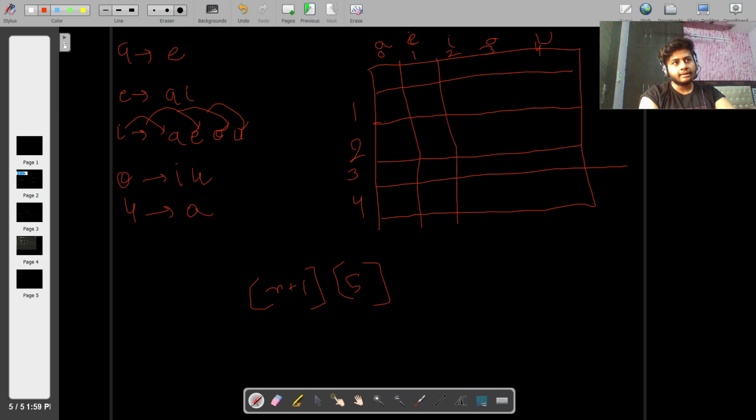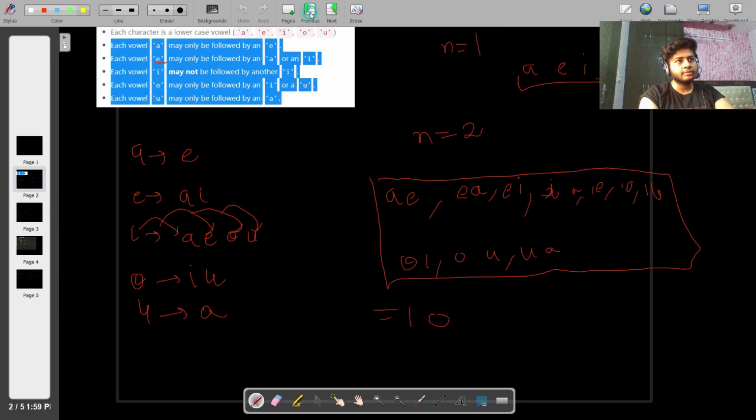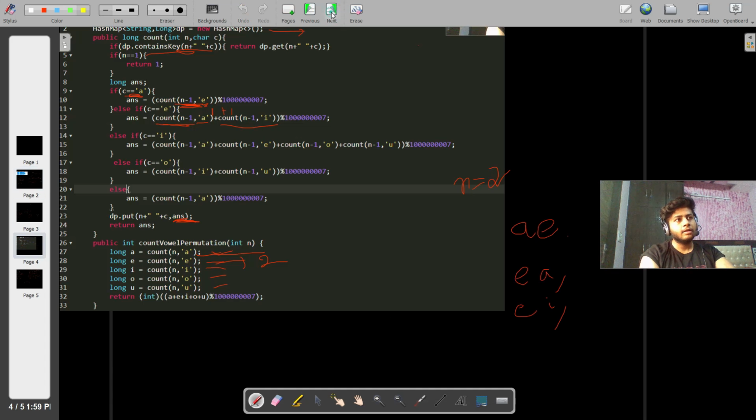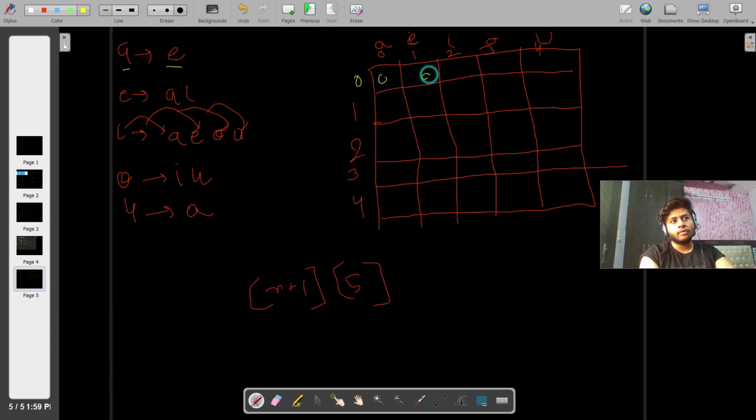Let's start thinking about what we are going to do. I will discuss the approach with you in an easy manner. A can come with E. For n equals 1, A, E, I, O and U all come. If n equals 0, there is nothing, so there is no use of changing it. For n equals 1, all have 1 possibility, so let's give all of them 1.